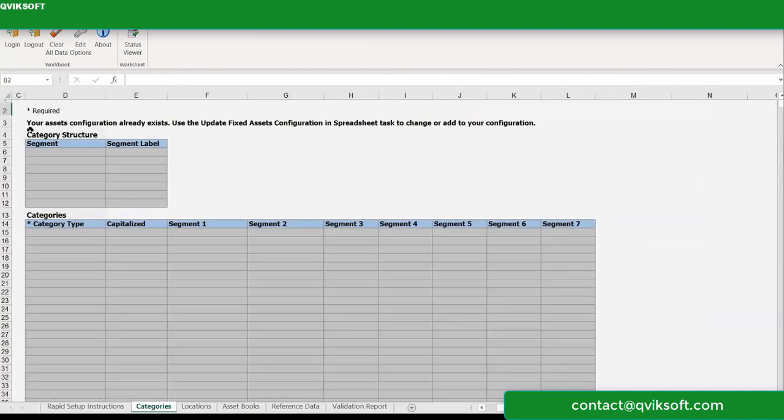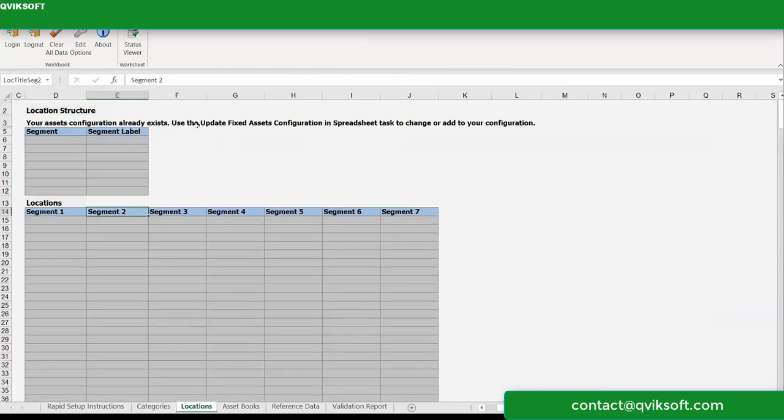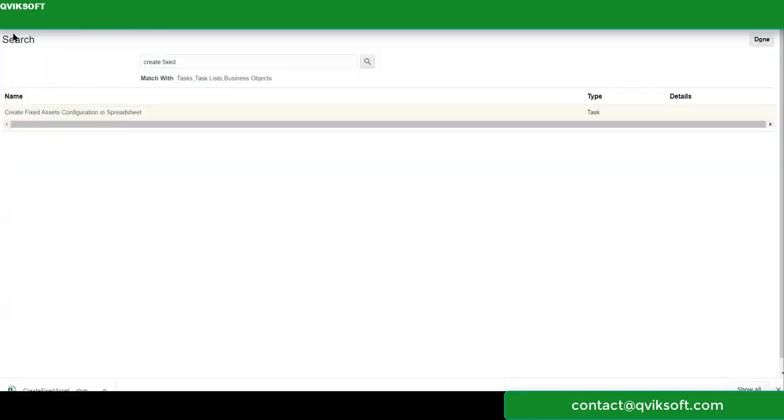Another thing I told you is that the configuration already exists. So when I download this template, you see this message on every sheet: your asset configuration already exists. Use the update sheet to configure. The system is giving this warning on every sheet. If you still try to upload this, you are just going to face an error. So as I suggested, don't try this one. We will try the new configuration in the update sheet. Let me show you how to do that.